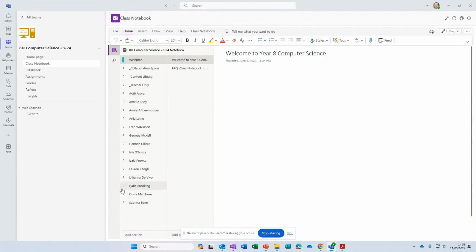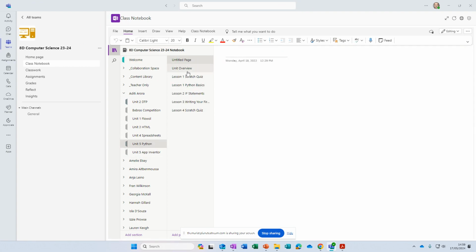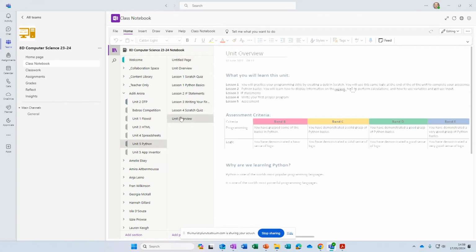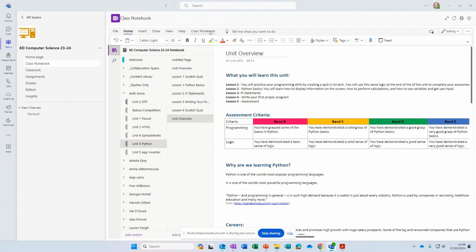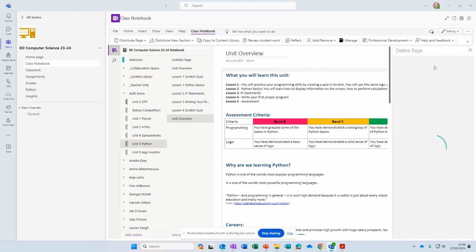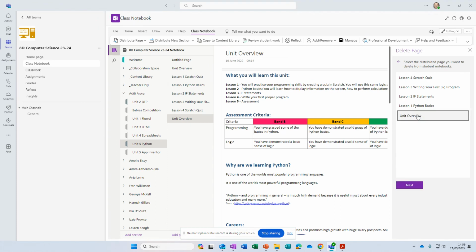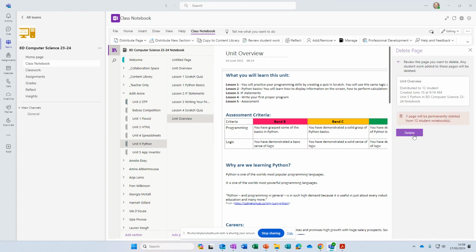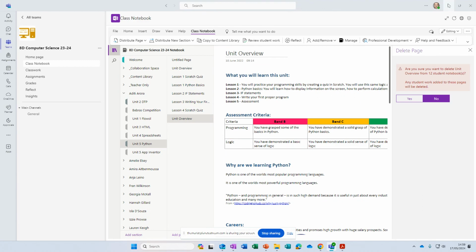If I go into any of the students' OneNotes, they will have a unit overview, and you just saw it appear there. Now, if I mistakenly put it in there, I can just go to Class Notebook, distribute page, delete page. Obviously, this is in the Python section. Unit overview, next, and I'm going to delete it. And that means that it's gone.